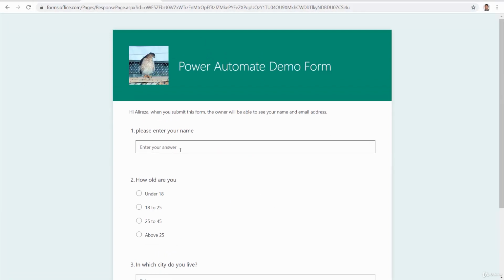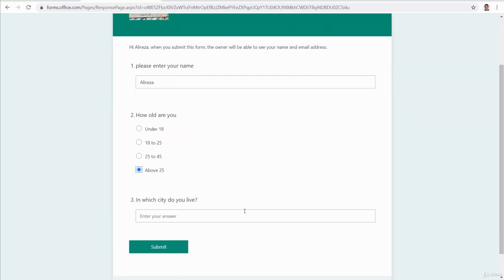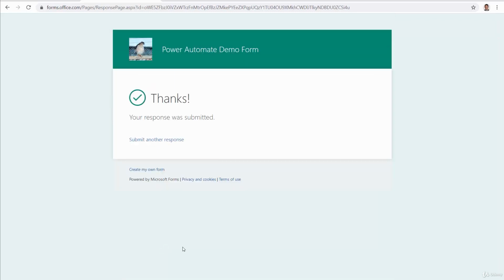So I can submit the form. I would say, Ali Reza, how old are you? Above 25. We made a mistake here, but it doesn't really matter. In which city do you live? Mississauga. And I click on Submit. Great. Thanks. Your response was submitted. I can submit another response, or I'm done.